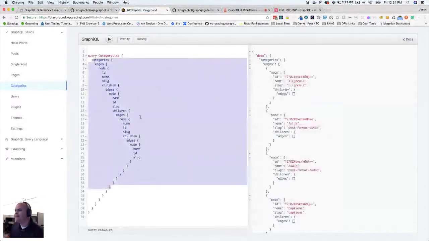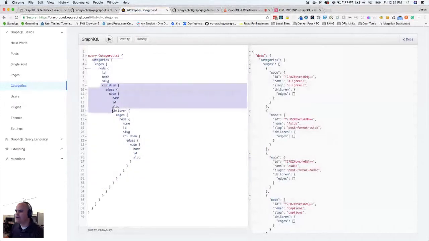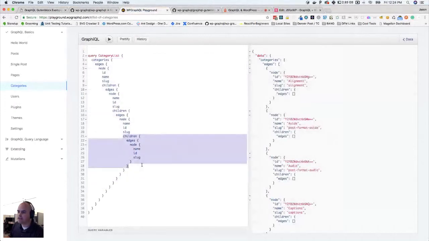Yeah, here we go. So I can list out categories, and if they have children, I'll get a list of the children and the children's children and the children's children. So I can do these deeply nested queries and get exactly what I want and nothing more. So yeah, you can see the data getting back. I can also query users.